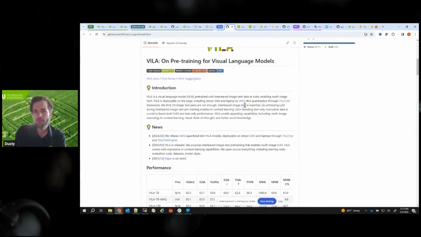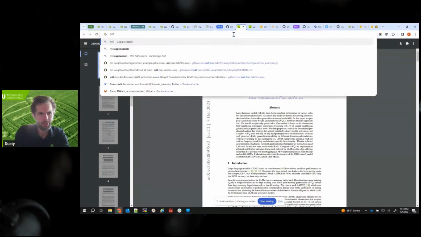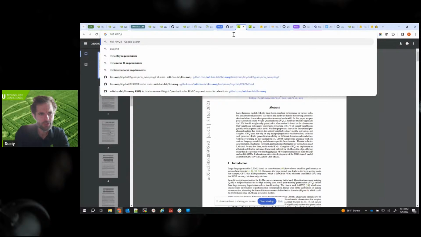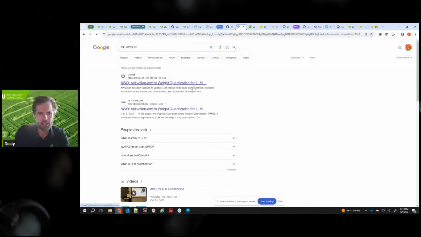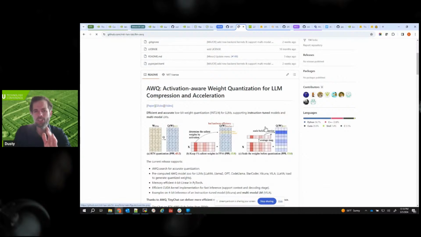A lot of this is done with the collaboration that we have going on with the Han Lab at MIT, led by Song Han, who also jointly works for NVIDIA. Let me pull up this AWQ GitHub here. Okay, activation-aware weight quantization. AWQ has much higher quality quantization in it versus what you would get on llama.cpp or whatever.